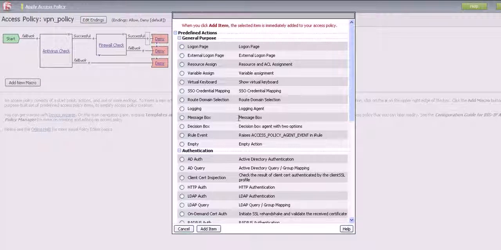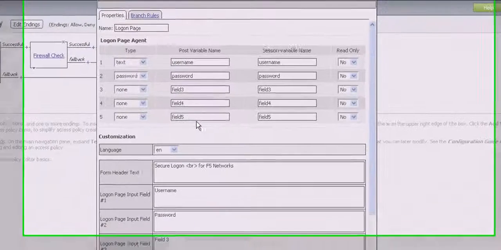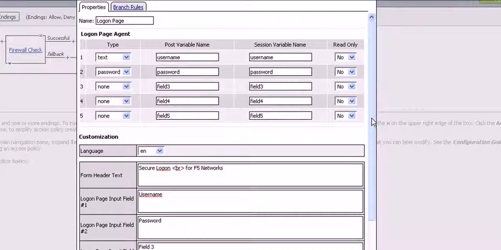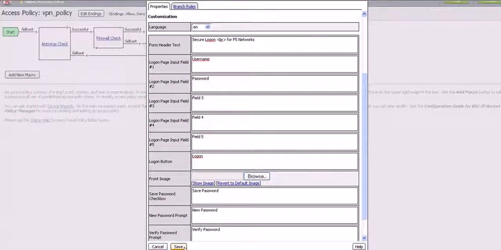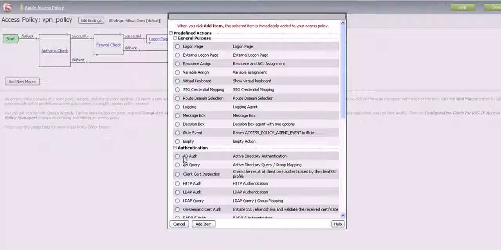And if we're successful with the firewall check, I'm going to do an AD authentication. Actually, you know what? Let's do a logon page first, add item. And you can see all the customization that's available for the logon page and save. And then now we'll do our AD authentication, add item.